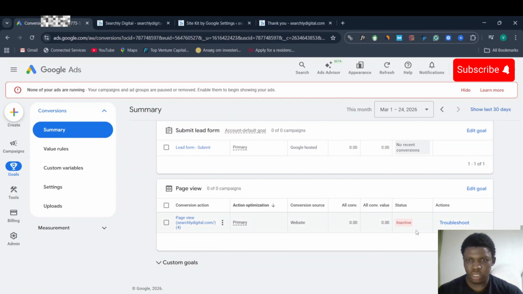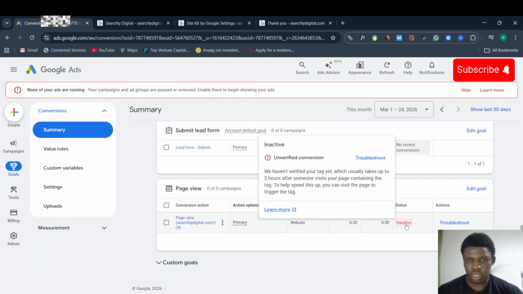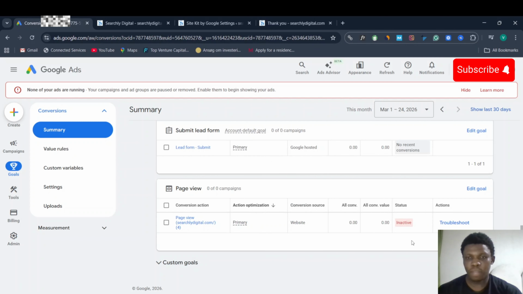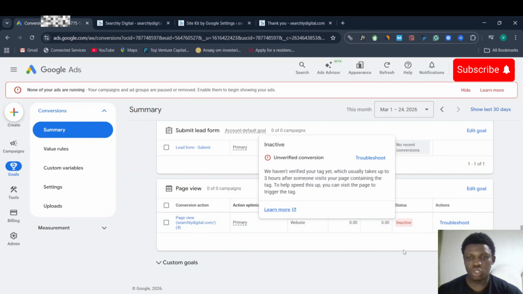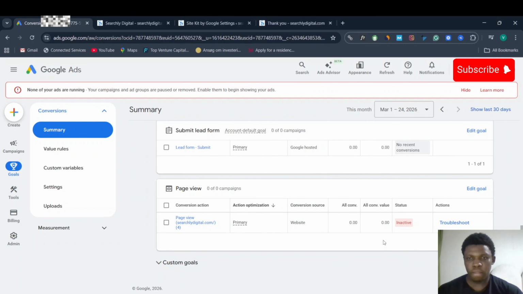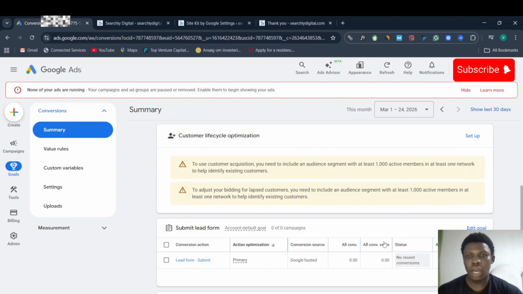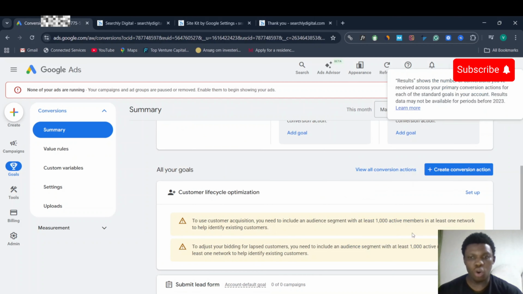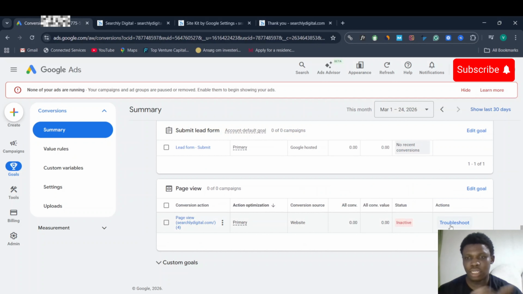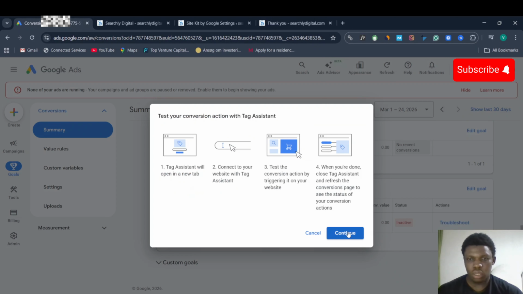So now it's showing inactive. Let's see. We haven't verified your tag yet, which usually takes up to 3 hours after someone visits your page containing the tag. To help speed this up, you can visit the page to trigger the tag. So you can either troubleshoot or just wait. After 3 hours, this will show active. And next, I would show you how to track calls on your ads. But before that, let's troubleshoot. So continue.